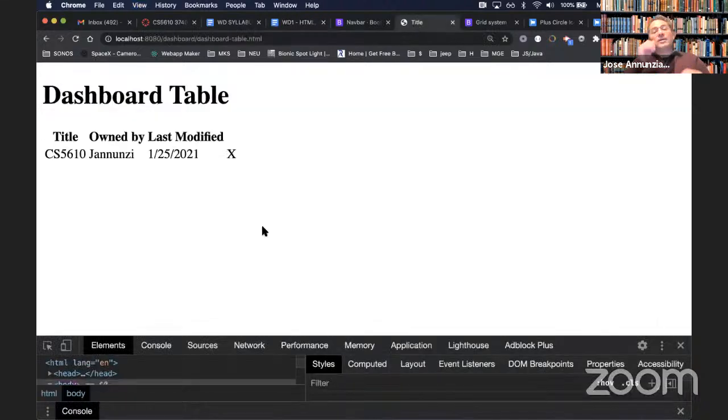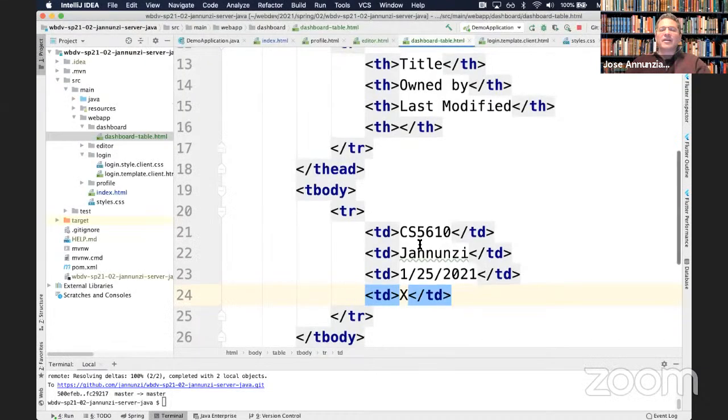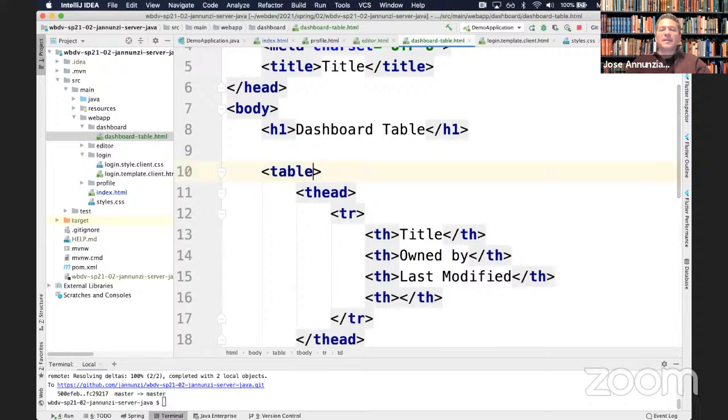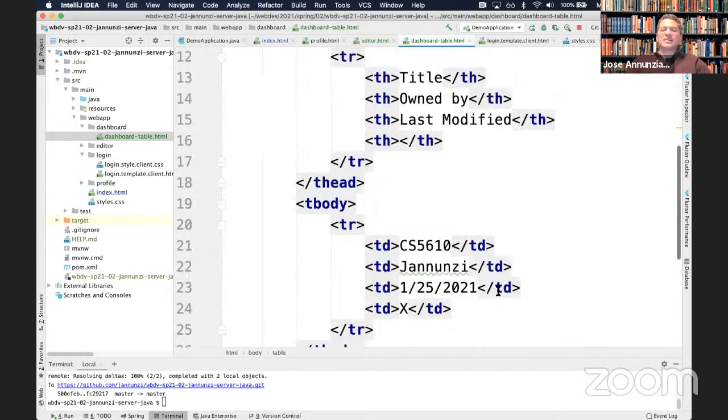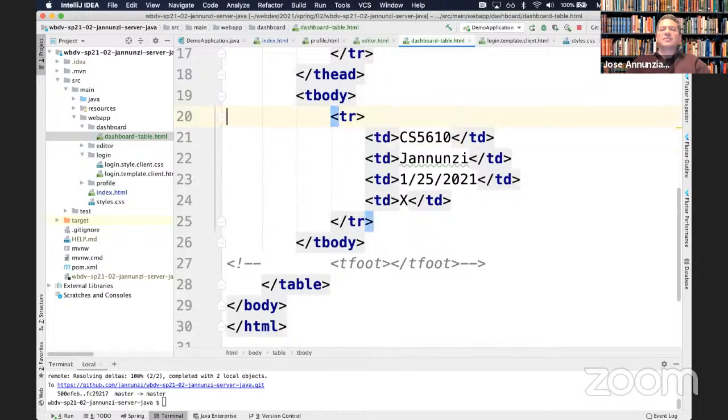There it is. So it almost looks like a table. That's the default layout of a table. If I change the border to be 1 pixel wide, you can see that indeed it is a table. It's a very ugly looking table, and so let's fix that. Actually, before we fix it, let's add a couple more courses.